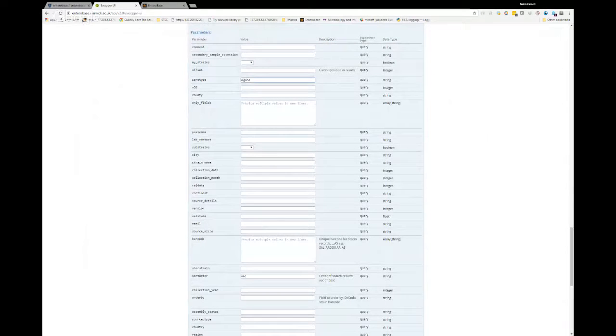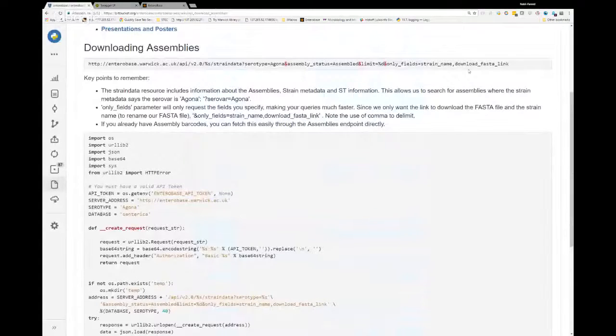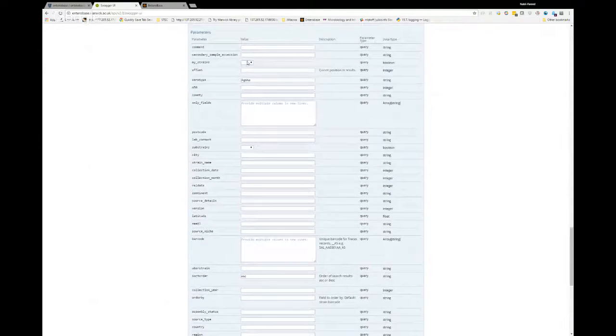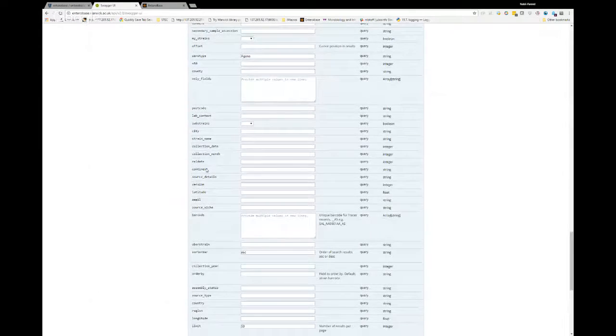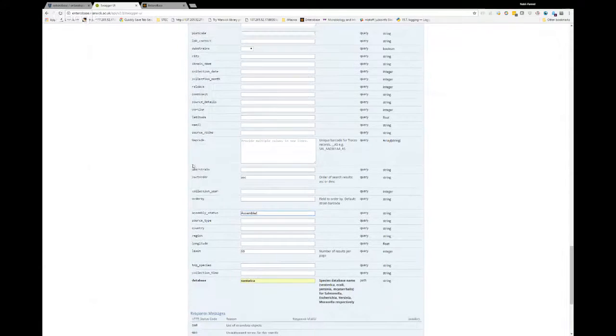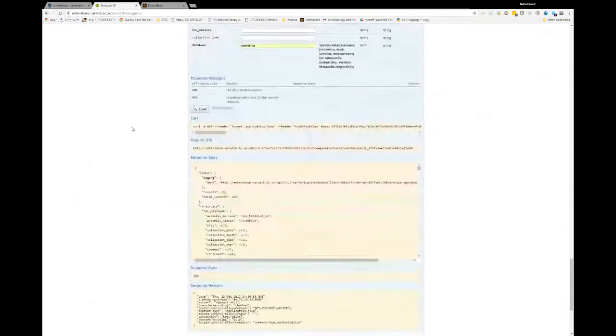So let's say we want all of the Salmonella serovar Agona in EnteroBase. So we say we want those. And that's it, really. And the database we want it from is Enterica. And we want only the genomes that have been assembled correctly, so the assembly status field would be assembled. So we'll try that out. And we get this back. So here are a bunch of records.